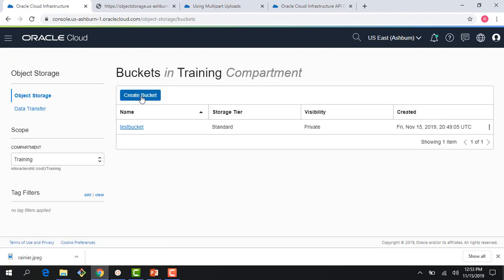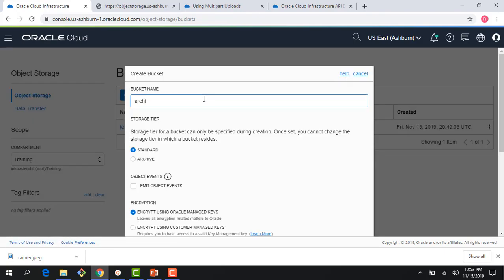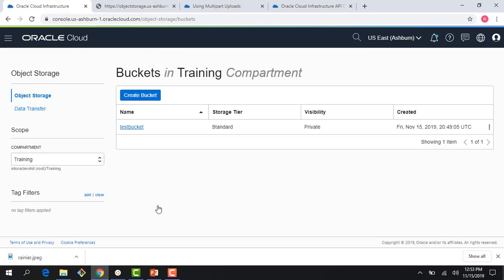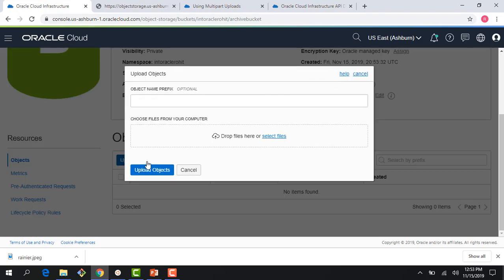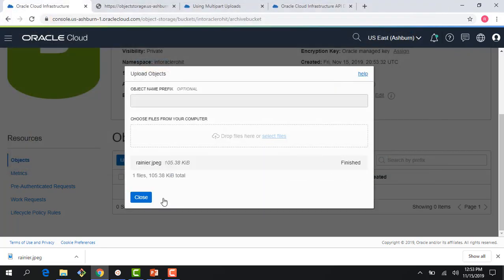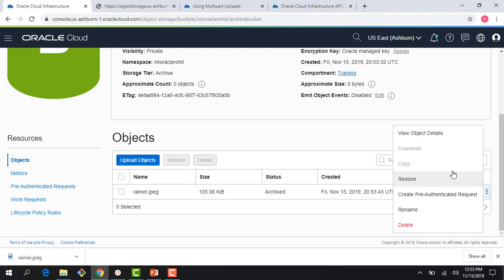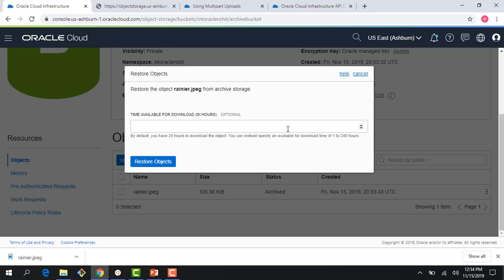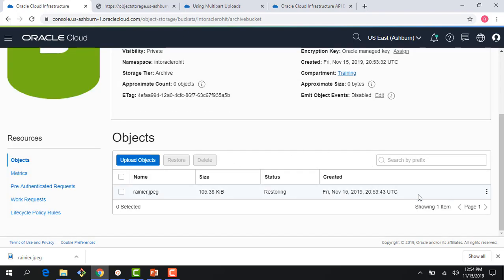Let me go ahead here and create another bucket, and this time call this archive bucket. And the behavior is very similar. I can upload an object here like we did earlier, but remember it's an archive bucket, so the data has to be restored before we can download it, right? So the file is available here, and you can see the download button is grayed out because I cannot download it right away. But this bucket here is available. So if I click on restore, it says time available for download in hours. It's an optional value if I want to provide. I'll just go with the default. And now I'm in the process of restoring this data.